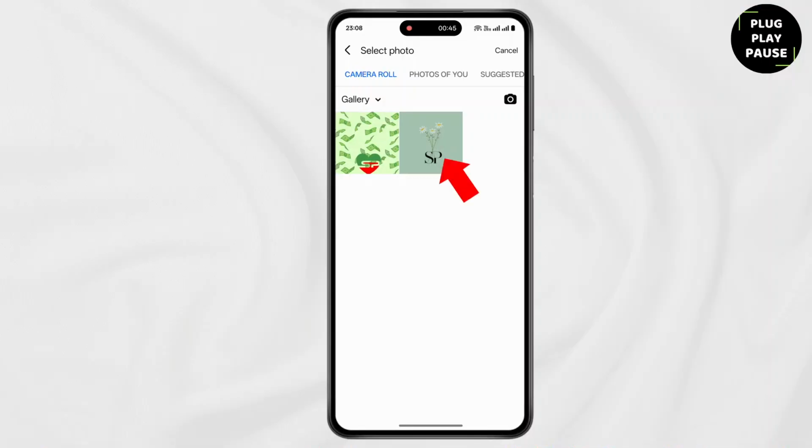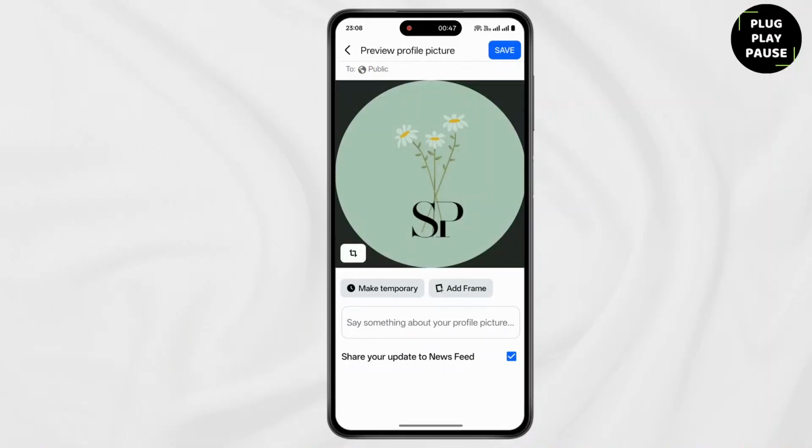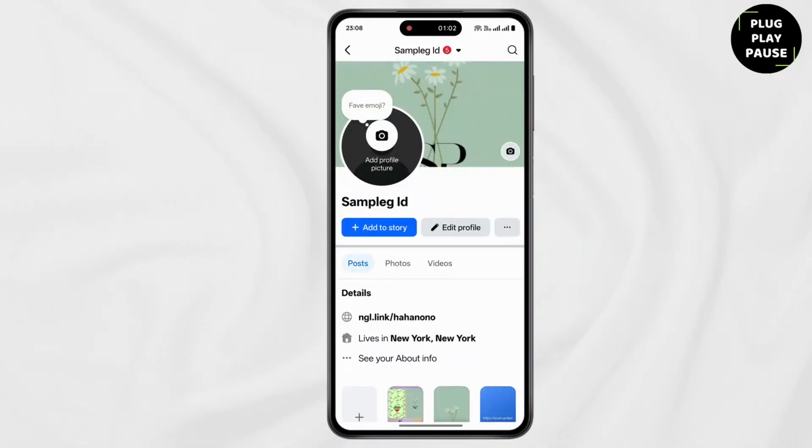Now simply select the photo. Now unselect the option Share your update to the newsfeed. Then tap on Save at the top right corner. And that's it.